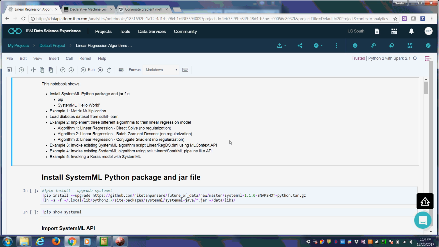We'll invoke the existing SystemML algorithm, in this case linear regression direct solve, using ML context API. And we'll invoke an existing linear regression algorithm using the ML learn API. Finally, we'll look at an example which shows how to use Keras model with SystemML.